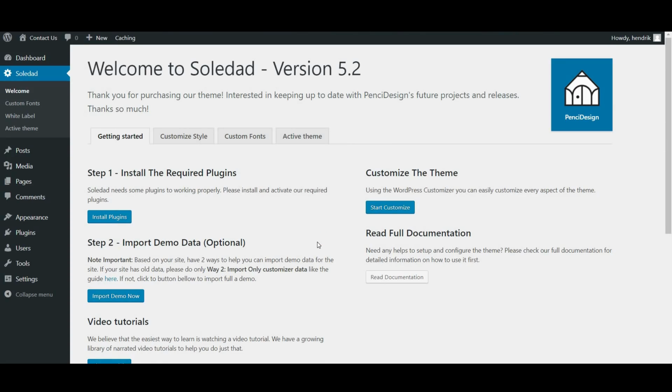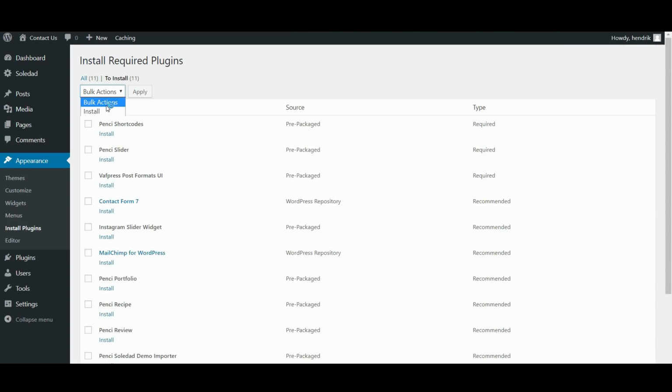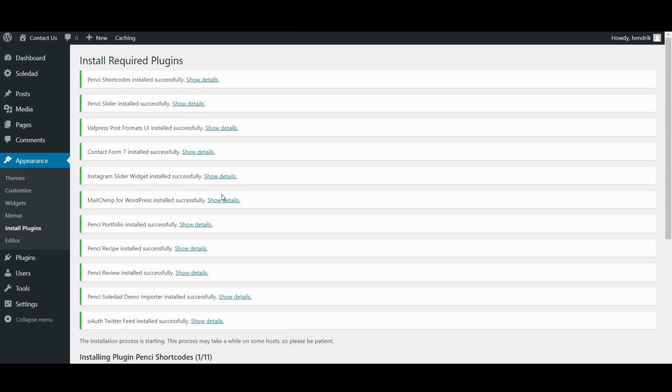The first thing we need to do is install and activate any plugins that are required by the WordPress theme we've just installed. In this case, we'll see a notification at the top of the page. To do this, click on Begin Installing Plugin. We'll bulk select the required plugins and click Install. That will install the required plugins. This may take a minute.